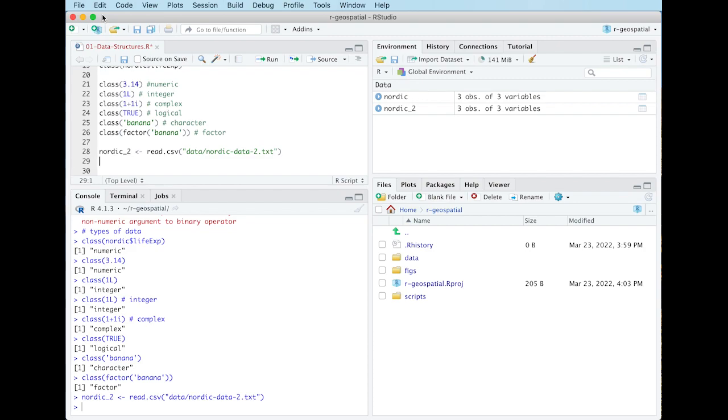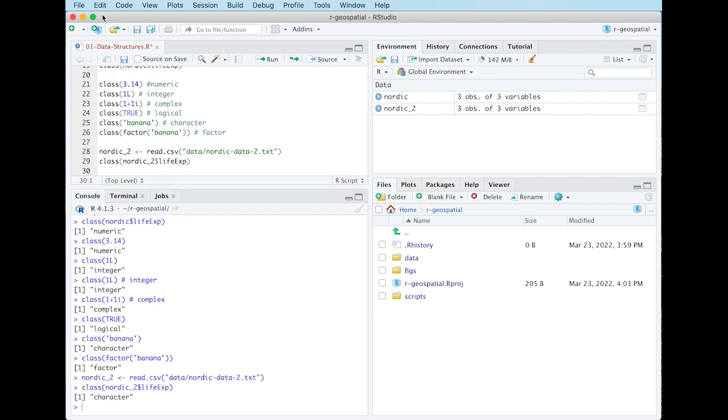Let's see if the data types are the same. We'll type class(Nordic_2$life_exp), and we'll go ahead and run that line. And we can see that now the life expectancy in Nordic 2 is actually characters, which is surprising, right? We would expect that life expectancies would be numbers.